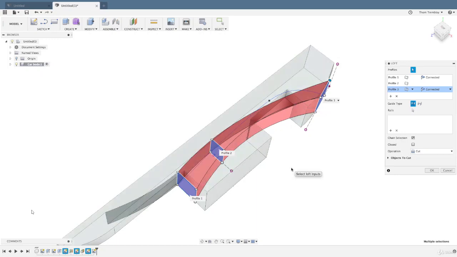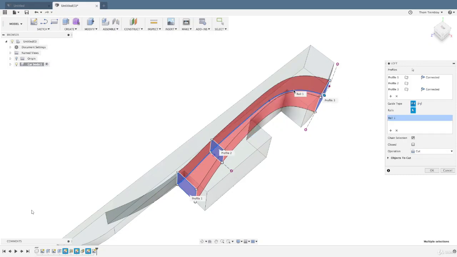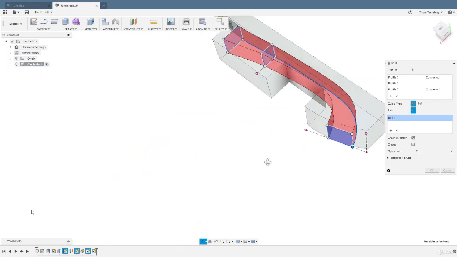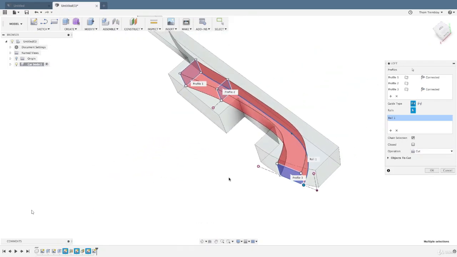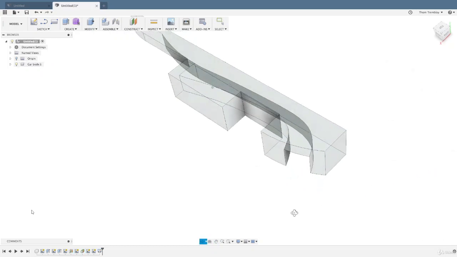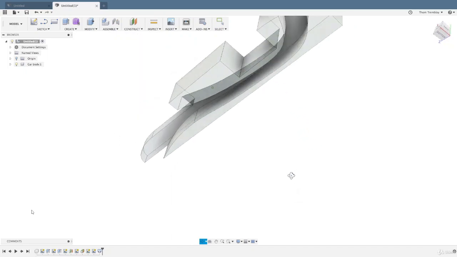An option in Loft is to use rails to guide the development path. We'll click the plus sign and select the spline that has been sketched. This modifies the path of the Loft. And when we're satisfied, we'll click OK to create the cut operation. This will create an air path under the body of the car.